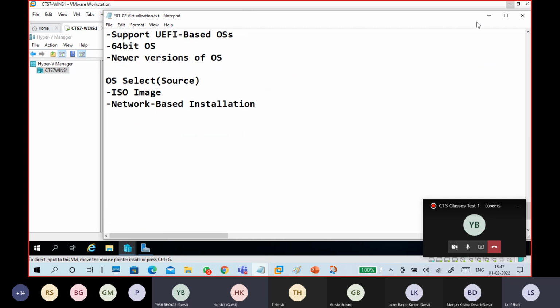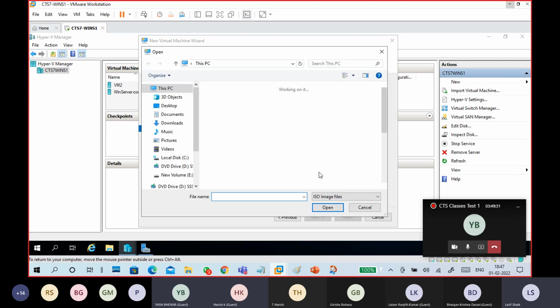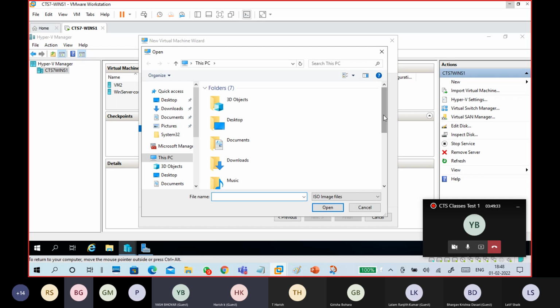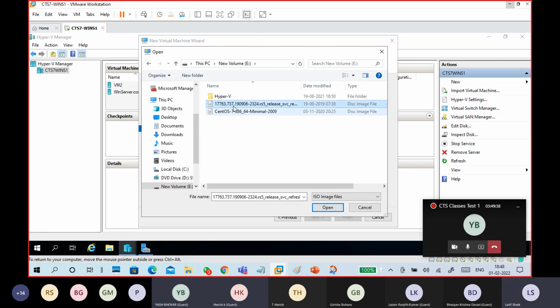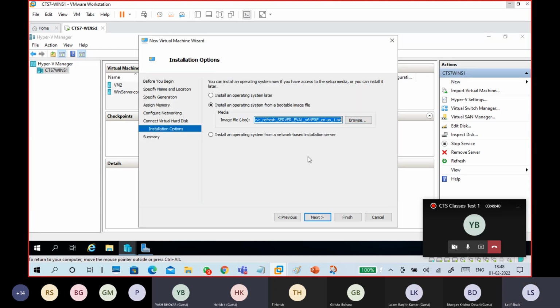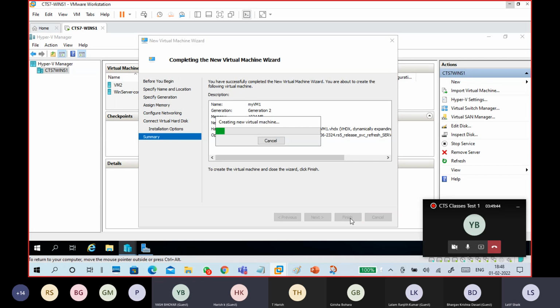Okay, that's it, that's about your Hyper-V, guys. You can select your image file, browse. In case you have an OS file, we can get it. Next, you can finish it. See, this is how to create a virtual machine.